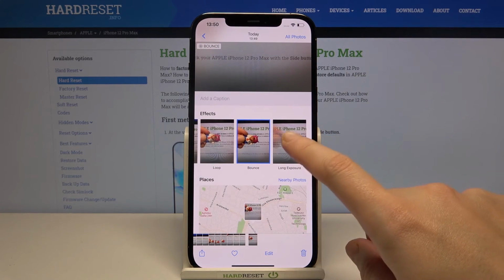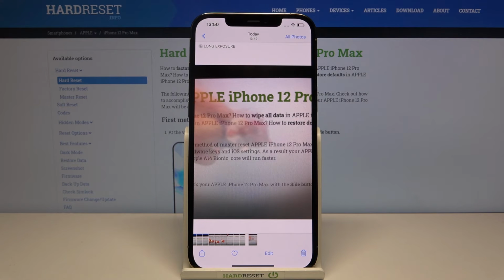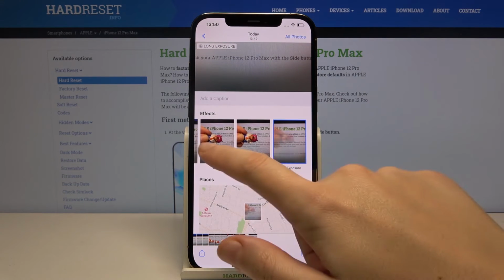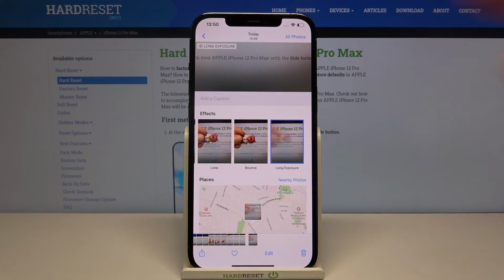And another slide to pick the long exposure, so we have the picture with long exposure now. And as I said, we have 4 in 1, so this is how it looks like here.